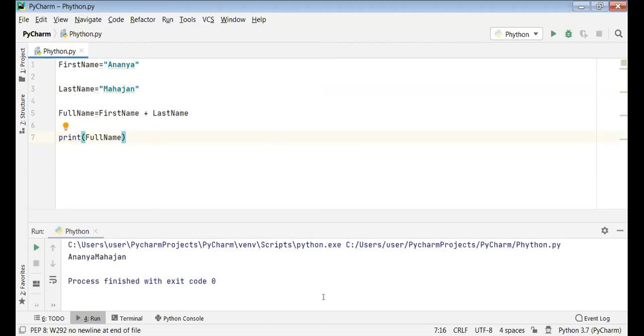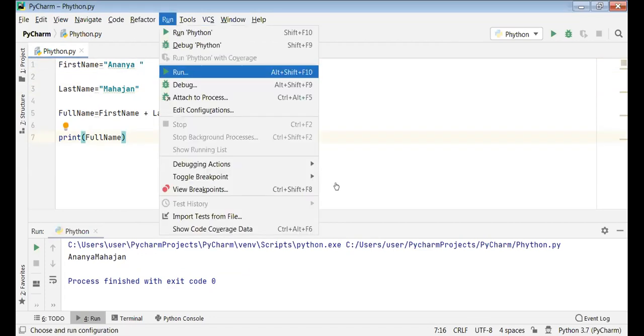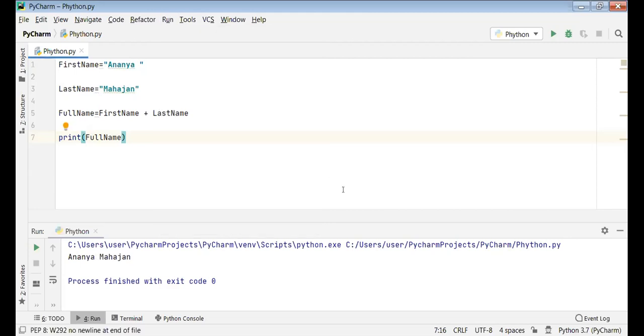Yeah. See, it printed it, and that's correct. And if you wanted to print a space, then add a space to the end of Ananya or before your last name, Mahajan. Yeah, okay. Now if you run it, it should do it correctly. And now there's one more person who had an error.